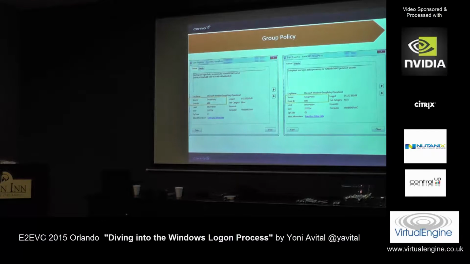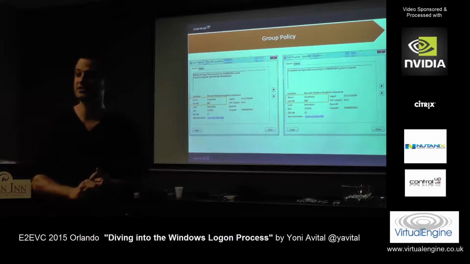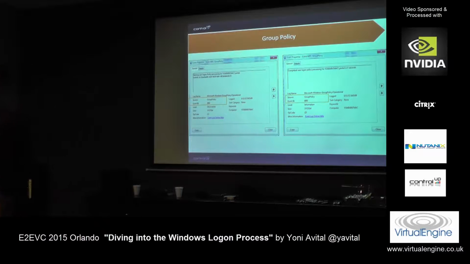If you want to drill down into group policy, everything is there in the event log. Which group policies are being processed, which extensions, how long it took them. But eventually you just want to go to event ID 8001, and there you have the time. How long it took to process group policies. Right.